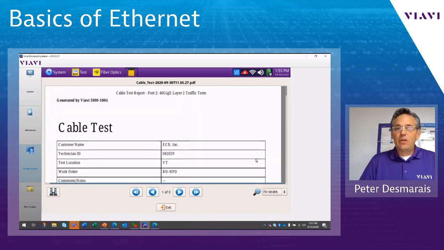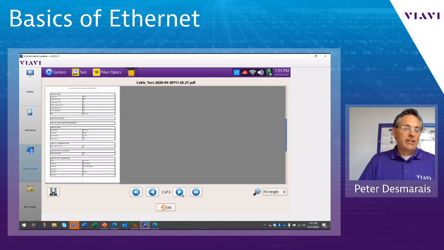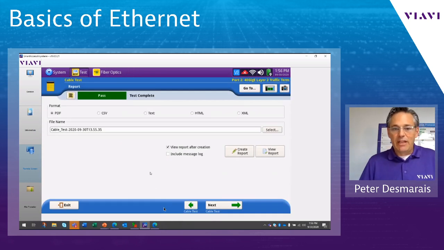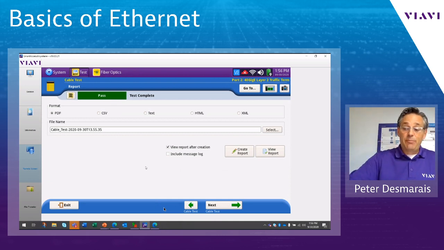If I fit this to the width, and let me change this here to fit to height, you'll see on here all of the information. You can't really see that, but it gives you a good idea of what the report looks like. It's got all the information that I just talked about, all the information on that QSFP screen that popped up: manufacturer, part number, serial number, specific to that particular cable. So that's an AOC DAC cable test. It'll prevent you from throwing out good, expensive cables when there's really nothing wrong with them.